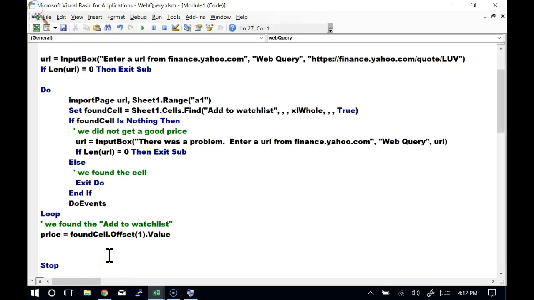Now I can imagine a situation where the page format has changed at Yahoo, and it still says add to watch list, but they've got something else in the cell right below it. So at this point, I'm not sure that I really have the price data yet, but I know that at least the page comes back in some measure as I expected. I have pulled in whatever is in that cell right below it, but I want to do some checking to be sure that looks right.